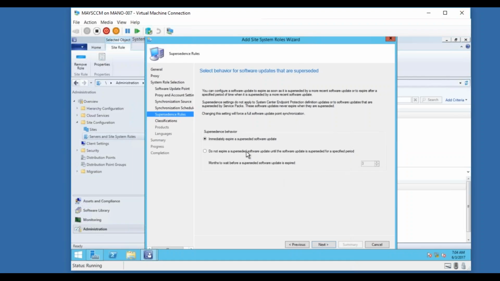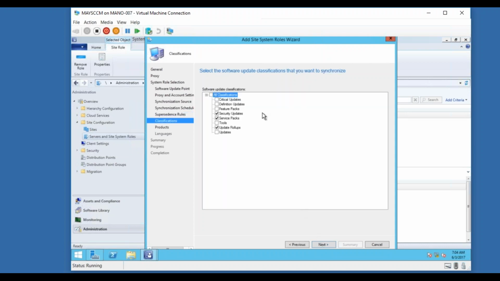Let's go back here. So in our case, we are saying immediately expire superseded software update. But typically, as I said, you'll go with at least 1 or 2 months here, and the default value is 3 months. So this is where you check the categories, the classifications I've told you, right? Do you want critical updates or definition updates? You can say that I don't need service packs, I don't need update rollups. Maybe in our case, so that the synchronization will happen fast. Otherwise, if you select everything here, synchronization will take a lot of time. So instead of security updates, just say only critical updates.